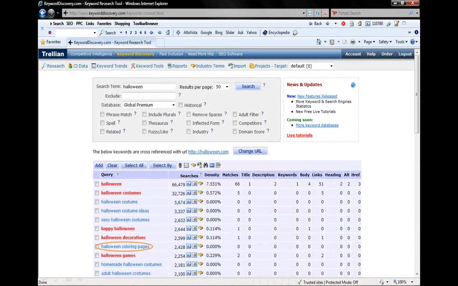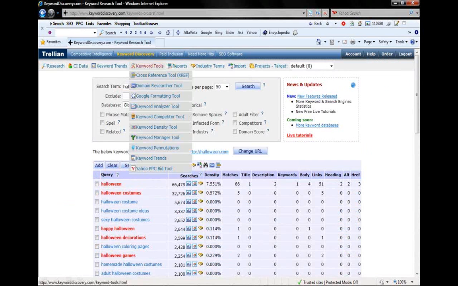Using cross-reference makes new keyword opportunities really jump out at you, and it makes sure you're getting the traffic you need in order to be successful. Now, find out what terms your competitors are using on their site by using our density tool. You're going to go up to the top to our keyword tools menu. This is a menu you're going to be seeing a lot of as we go through these webinars. But let's use our density tool first.